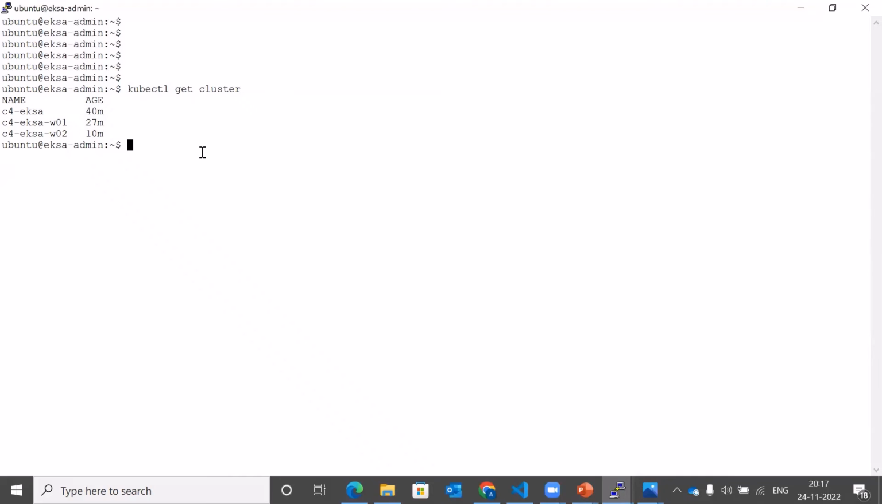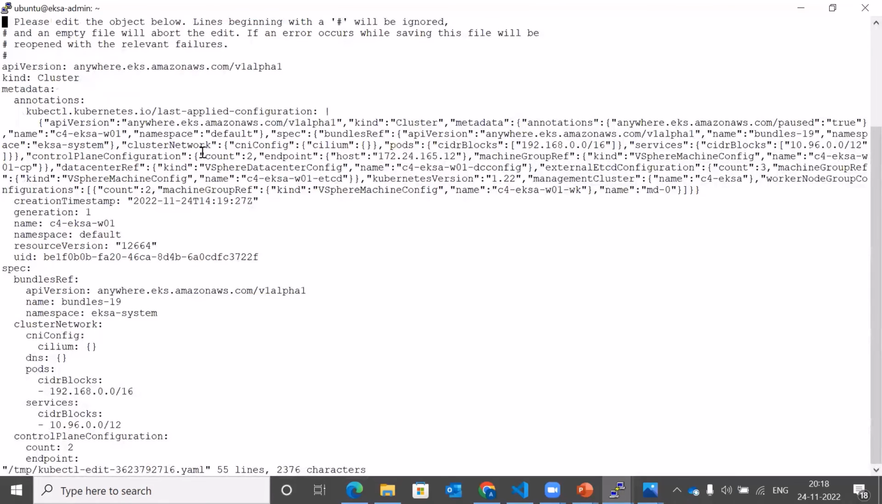I can edit or do a kubectl on any of these clusters. Because my kubectl is now pointing towards the management cluster, I can, like I said, edit any of the clusters, and the same process will be invoked. Basically, the change will be communicated through the EKSA controller, cluster API to vSphere, and cluster API runs on the management cluster, no bootstrap there. So let's say kubectl edit cluster C4 EKSA W01. Okay, and I'm gonna change again like the last time.